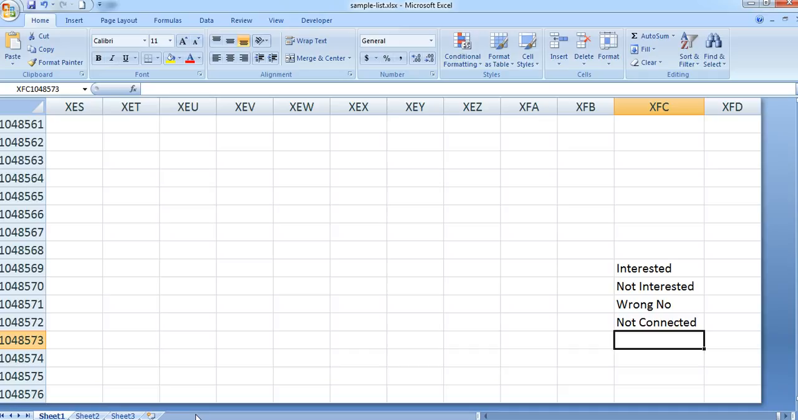and busy, call later. So maybe these 5 items I want to put into my options.